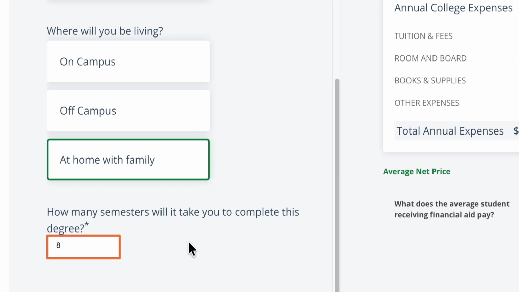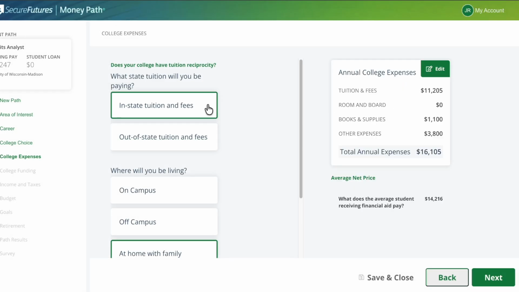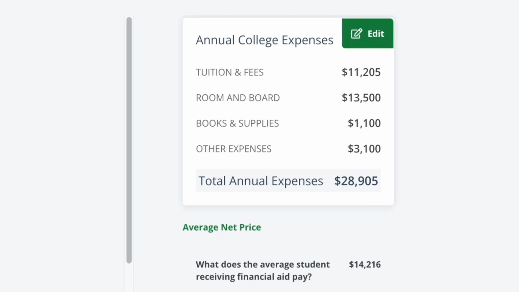The total number of semesters box is how long you plan to attend this school. You can adjust it, like if you earned college credits in high school, are re-entering college after taking a break, or need extra time to graduate. For this example, we'll choose in-state tuition, on-campus living, and 8 semesters or 4 years of coursework.